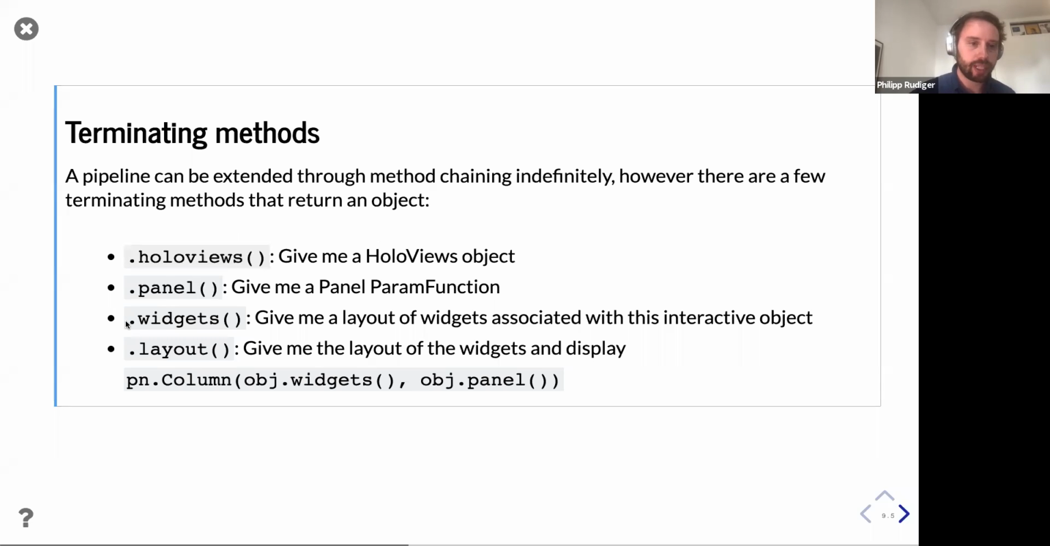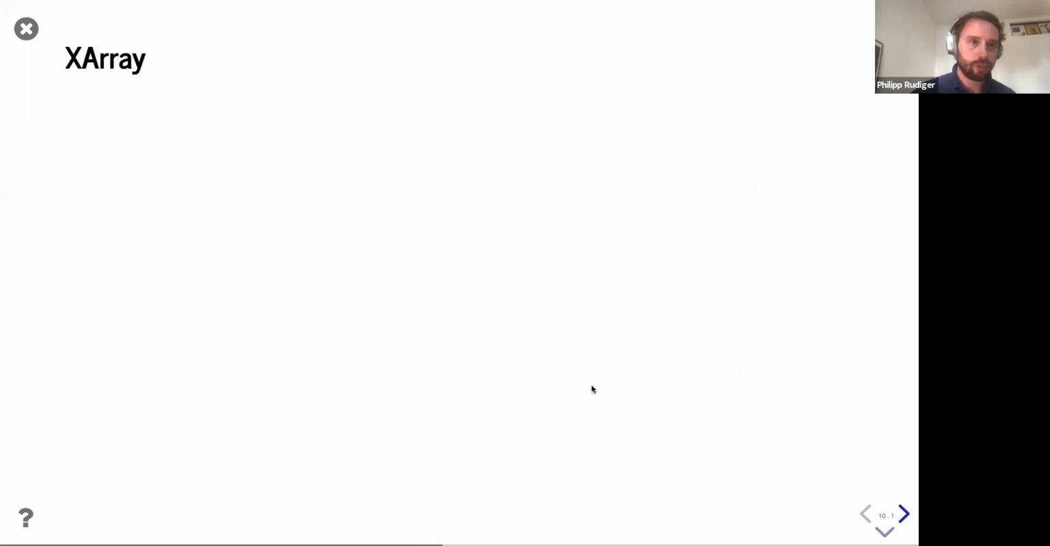Then we can also get back the widgets themselves, right? We want to lay out the widgets separately from the actual output, put them in a different place in our little application, and we'll see that in a minute. And so in this way, we can get a layout. We can also get a layout of both the widgets and the panel in one. So it's a helper around getting a column of these 2 objects. Okay, so those are the terminating methods.